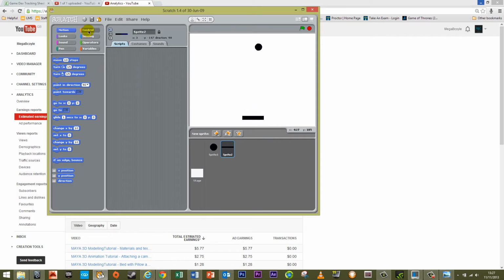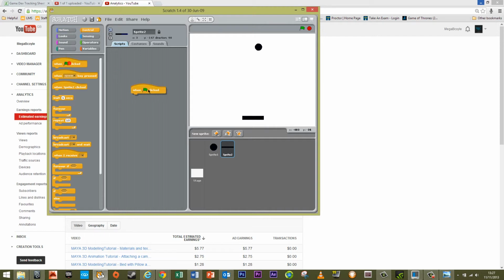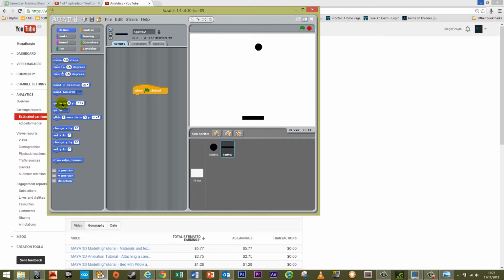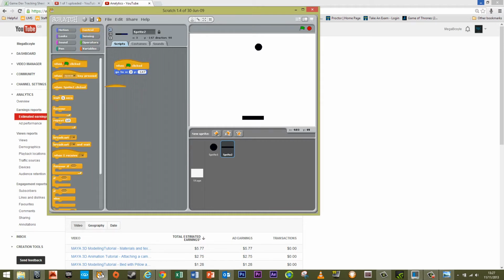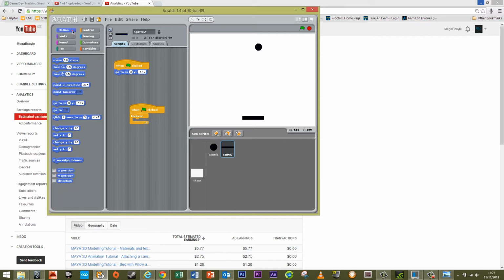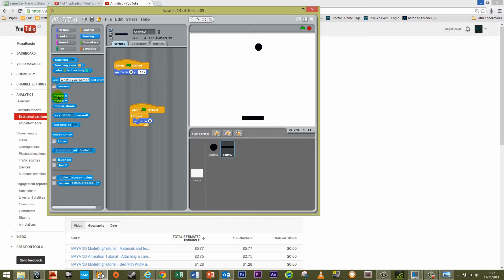Again, I'm going to make a script for this. So when the green flag is clicked, again, it's going to go to that position. The next script I'm going to create for the paddle is when that is clicked, forever, change or set X to. So you can set X to a value, but I want it to follow the actual X value of the mouse cursor. So if I go into sensing, you can see there's a mouse X. If I drag that into the value of set X and I press play, you can see that it's following the mouse now.